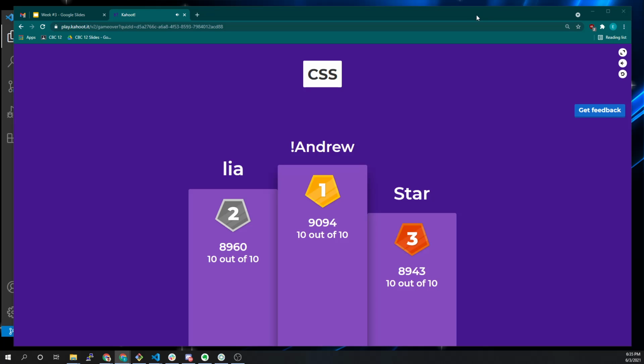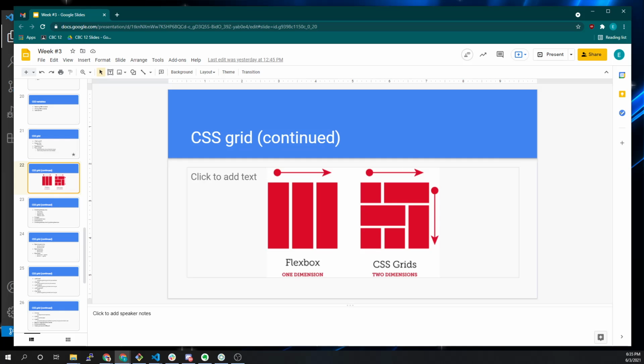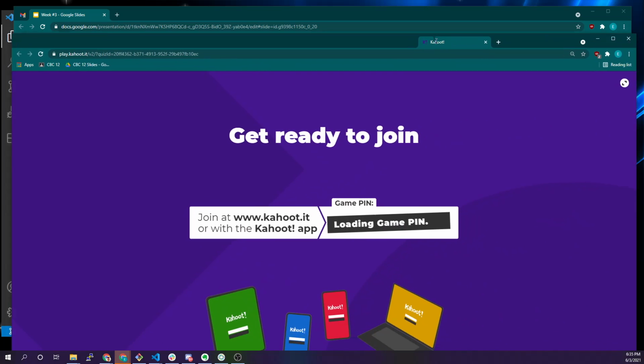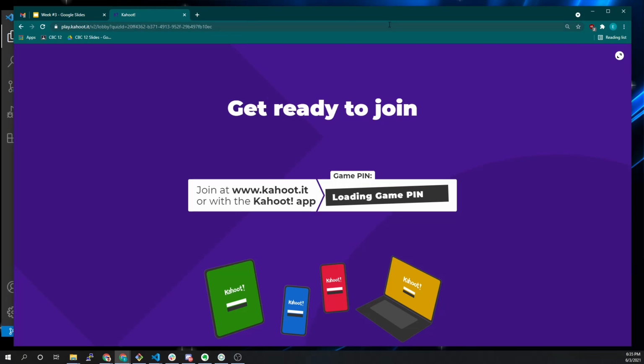Alright, and then we got one for Flexbox. So this one is probably going to be quite a bit harder. Let's create it. Good, good, good, good. Yes. Classic.